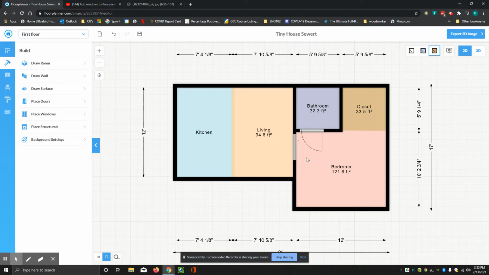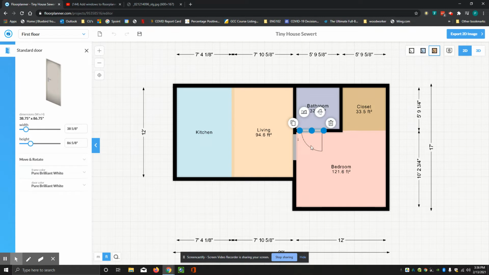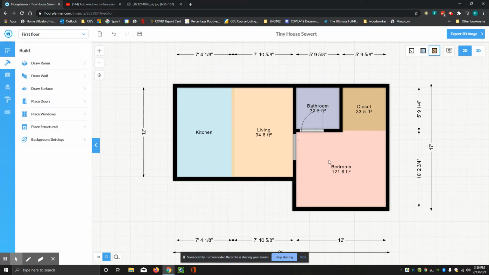All right, now this door has two problems. One, it opens into the bedroom. When you're placing doors in your house, think about how the doors work in your house. When you walk into your bedroom, does the door open into the room or out of the room? It's going to be into the room. When you walk into your bathroom, in this case, from your bedroom, would the door open into your bathroom or out of your bathroom? Honest to God truth, it's going to be in. So I'm going to click on this and I'm going to flip it up. And now it flips up.